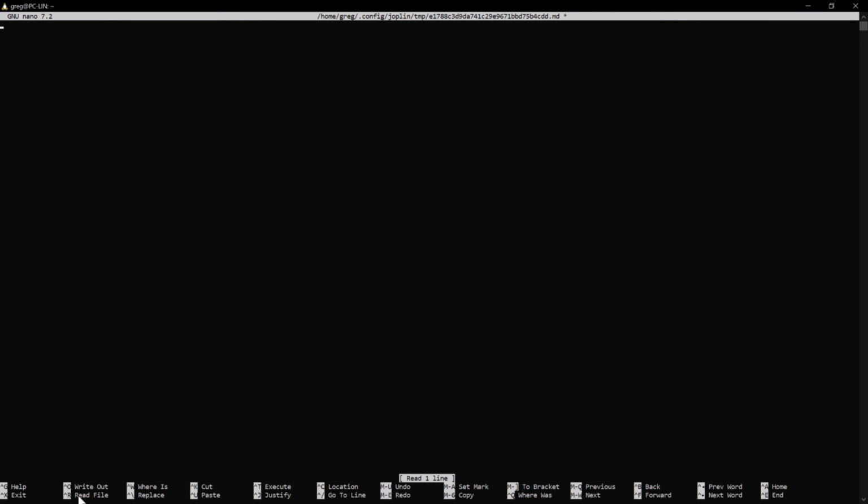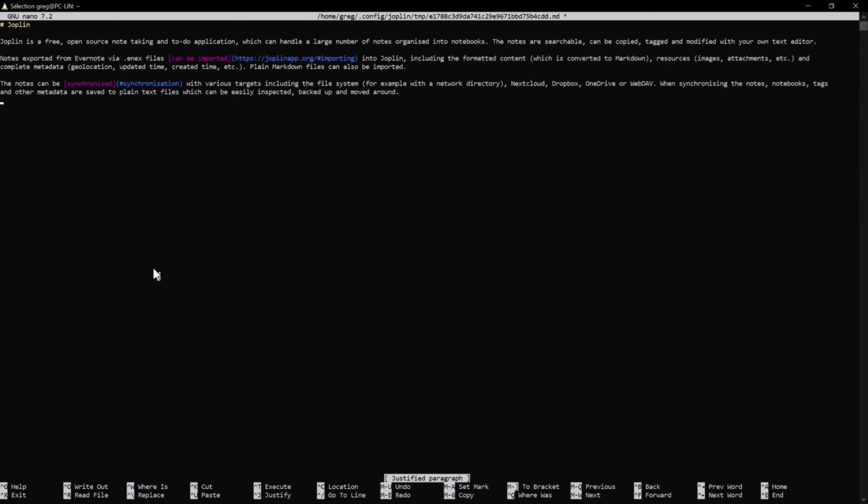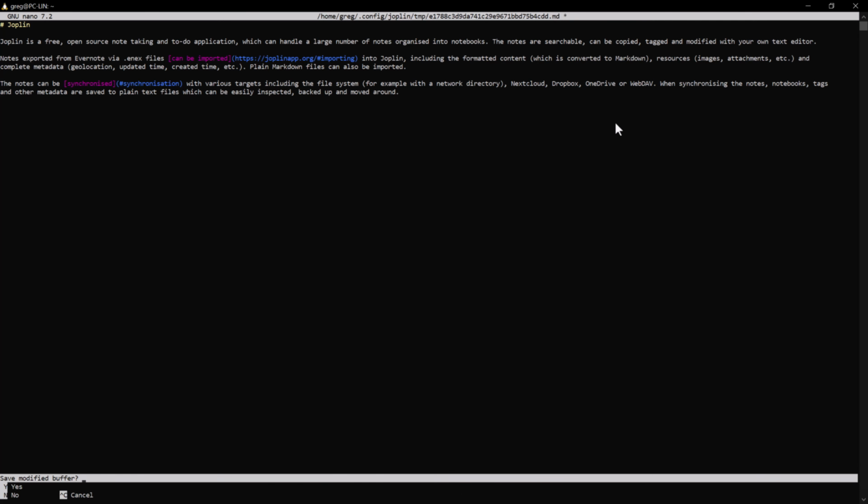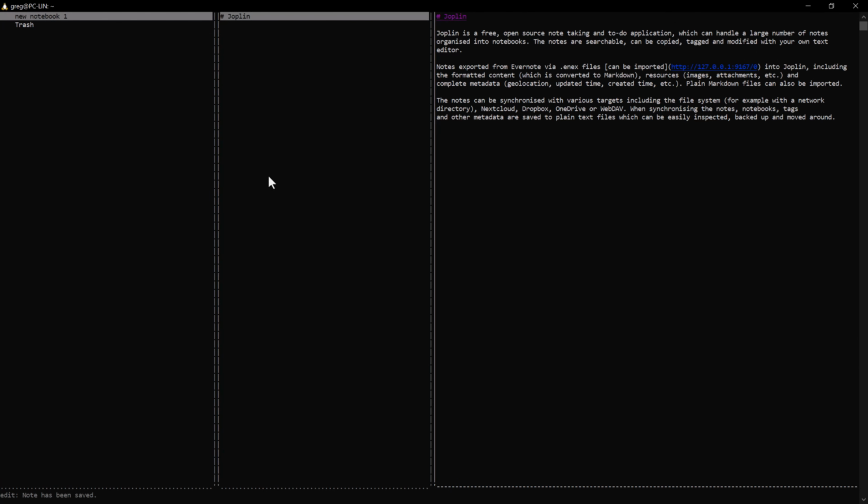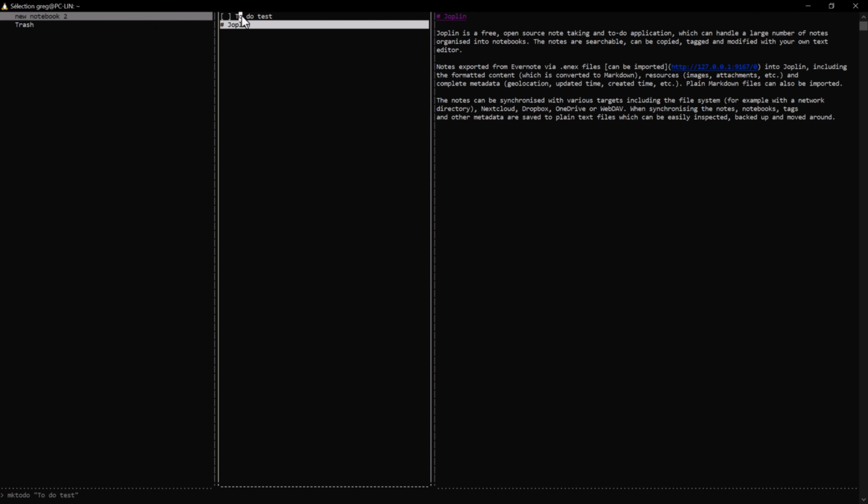From here, you can write your note just like in any other editor. You can add a title, some text, or even markdown formatting. When you're done, press Ctrl-X to exit, then confirm the save by pressing Enter. And there you go, your note is now saved and visible in Joplin. In the same way, you can also create a to-do by pressing M and then T. It will appear like a regular note, but with the ability to check it off once completed. Press space when it is selected to toggle it on and off.